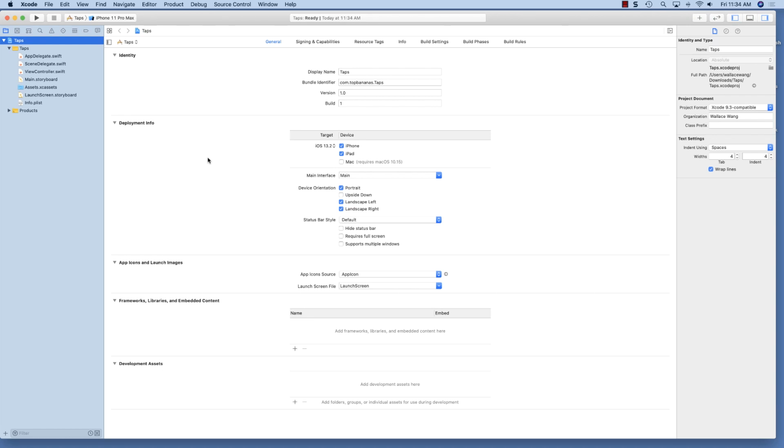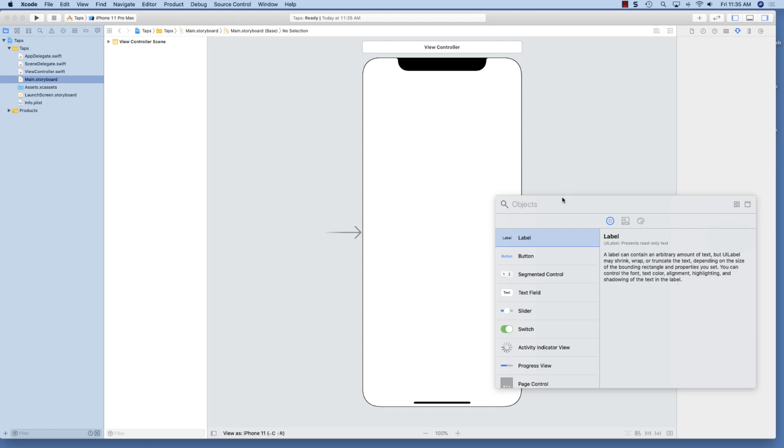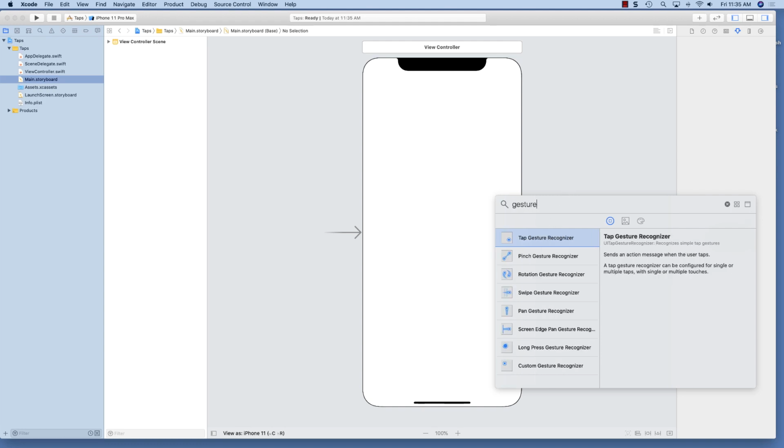Okay, so let's see how you can create this TapGesture project. Make sure you create an iOS single view app project. Click the main.storyboard file in the navigator pane. Click on the library icon in the right corner of the Xcode window. And you're looking for gestures, so you can just type gestures.